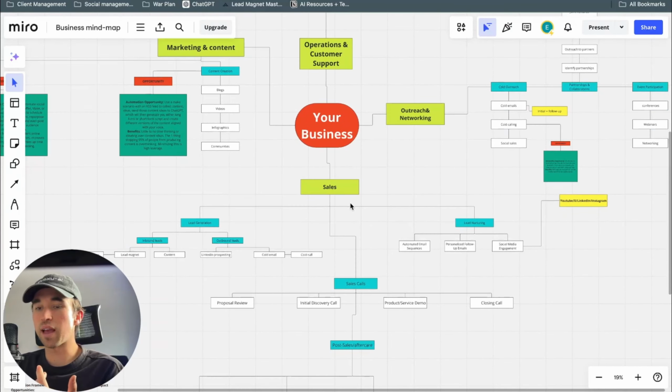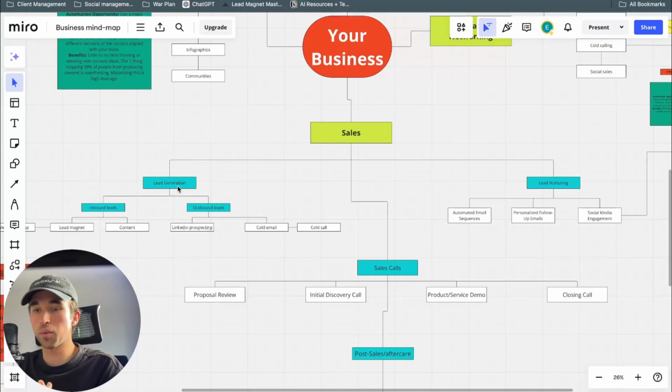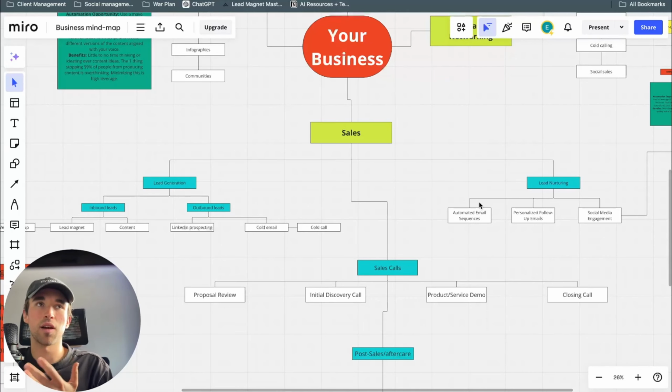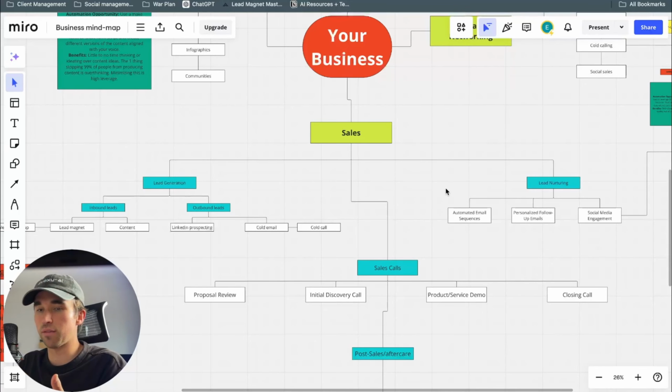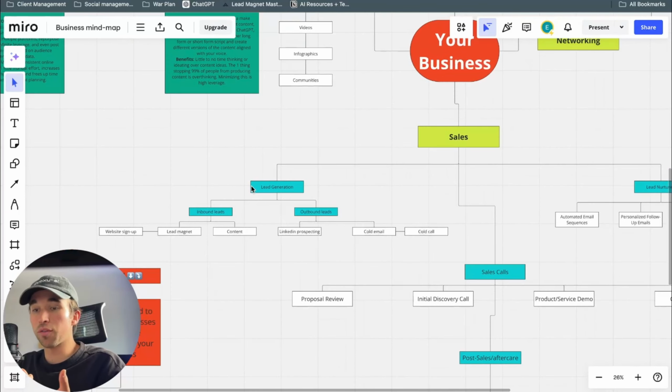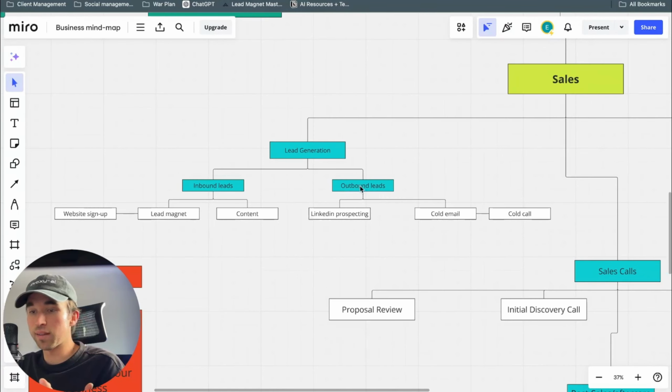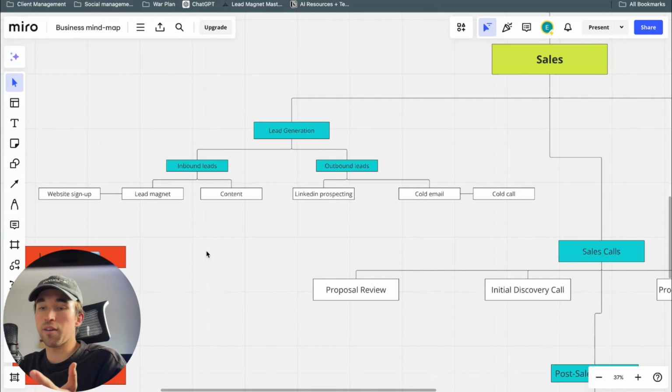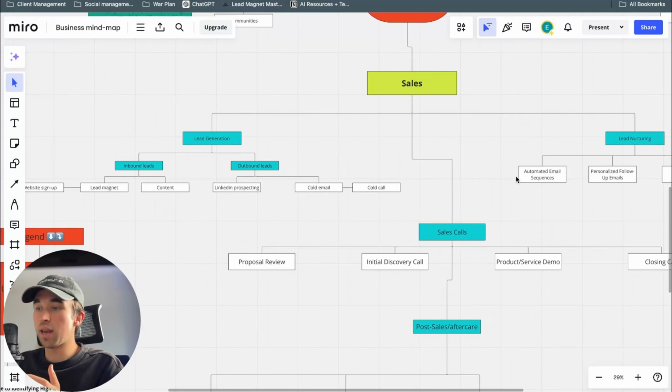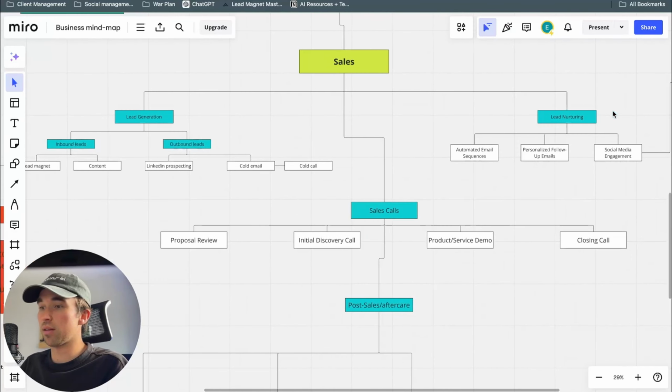So if we go to sales first, what does sales look like? We have lead generation and lead nurturing. And again, this is a somewhat simplified version. So if we go over to lead generation, inbound leads, outbound leads, and then we have all these different ways. Inbound leads can come from lead magnets, content, whatever. Outbound leads, LinkedIn, cold email, right? Then that is obviously adjacent to lead nurturing.